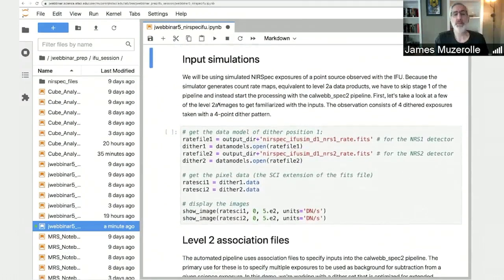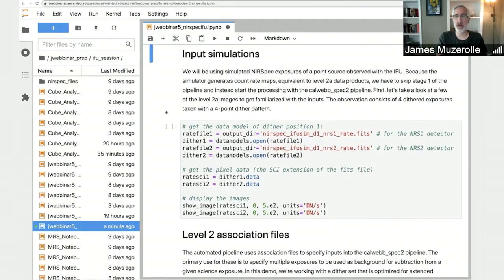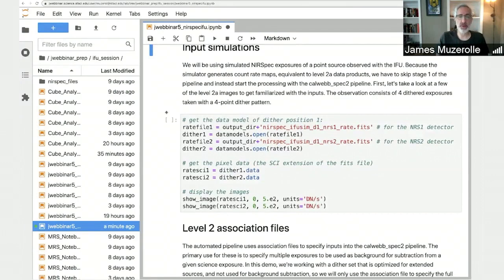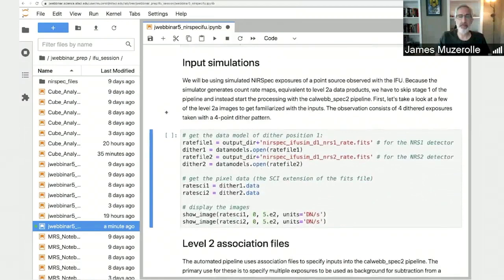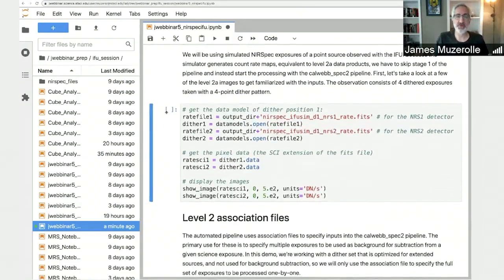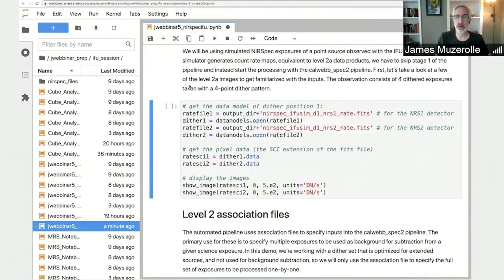So as I said, the inputs that we're using for these pipeline runs are a set of simulated data. It's a set of 4 exposures in a 4-point dither pattern. So just to give you a sense of what these input data look like, we're going to take a look at one of the 4 exposures for the first dither position, indicated by D1 in the file name. In this case, because the simulations were using the high-resolution grating, spectra are dispersed onto both detectors.